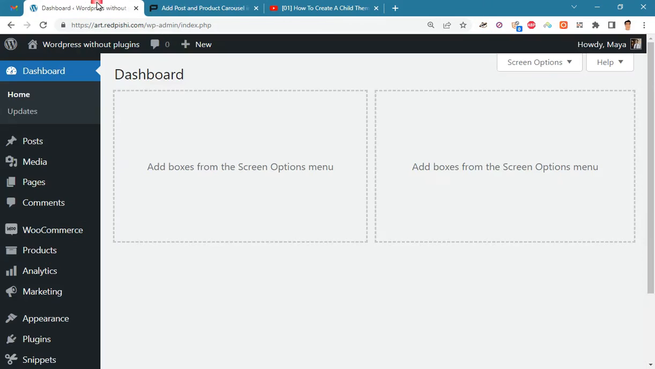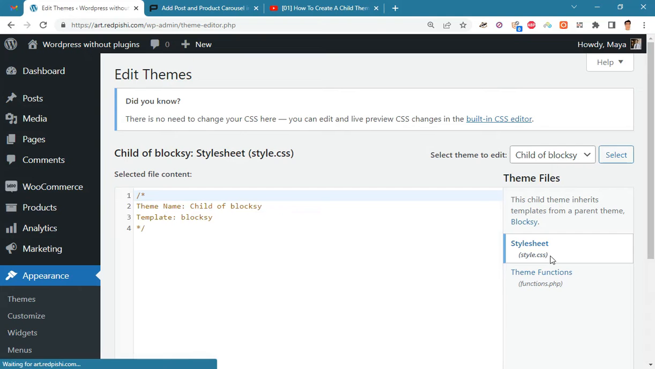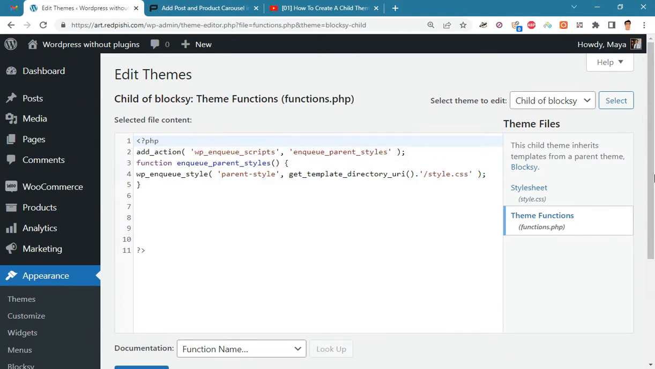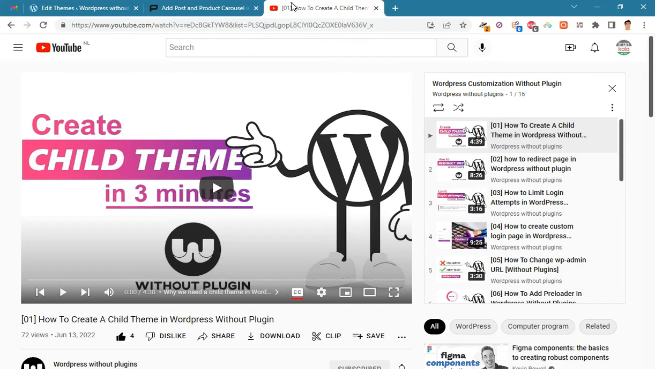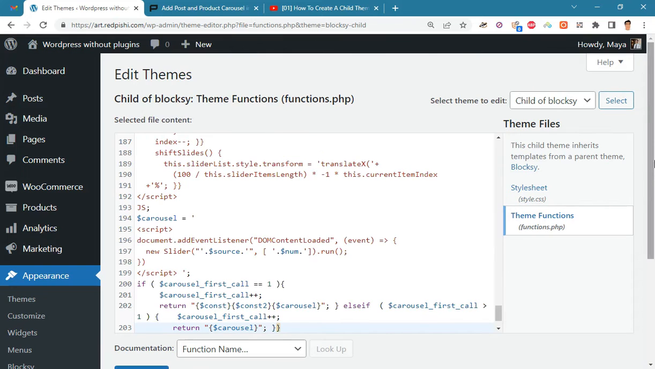On the WordPress dashboard, go to Appearance, Theme File Editor, and open the functions.php file. As you can see, I am using the Bloxy child theme. You must create a child theme before making any changes to functions.php. Otherwise, the applied changes will be lost after each update. Watch video number 1 on the channel to learn how to make a child theme. Paste the code into the functions.php and update the file.